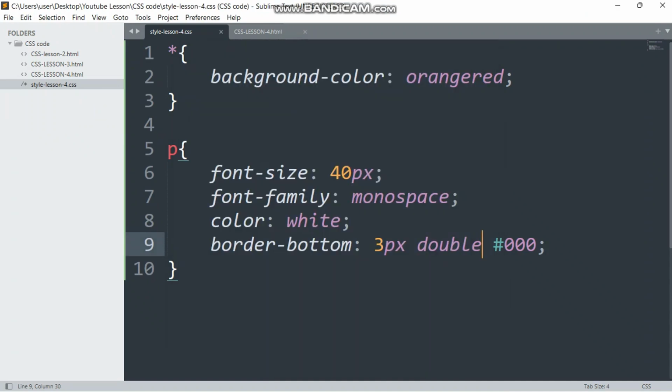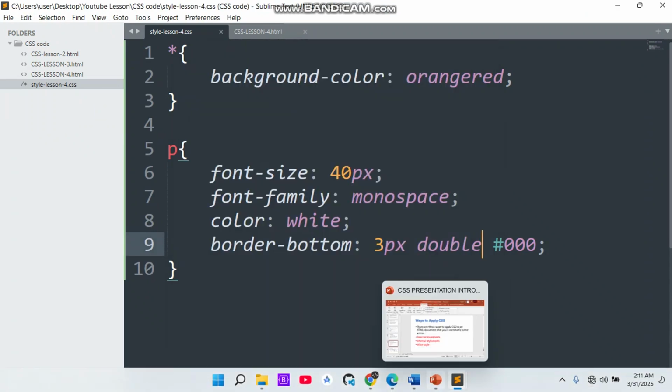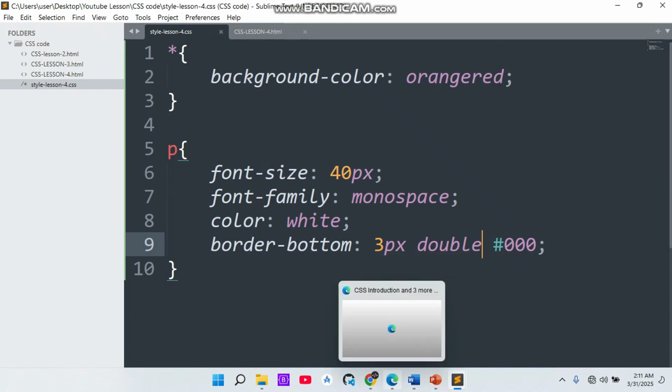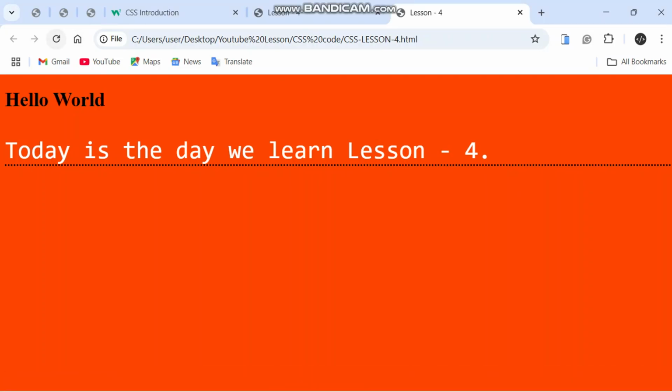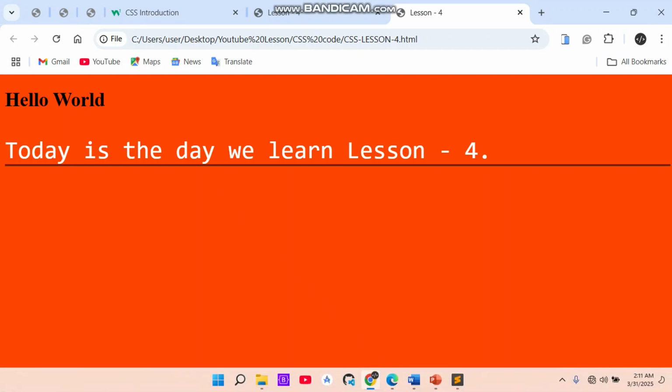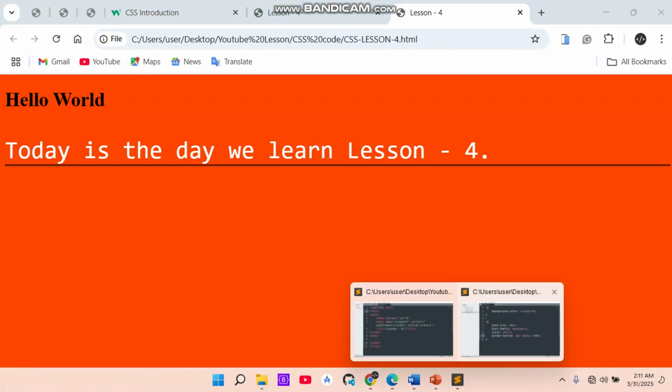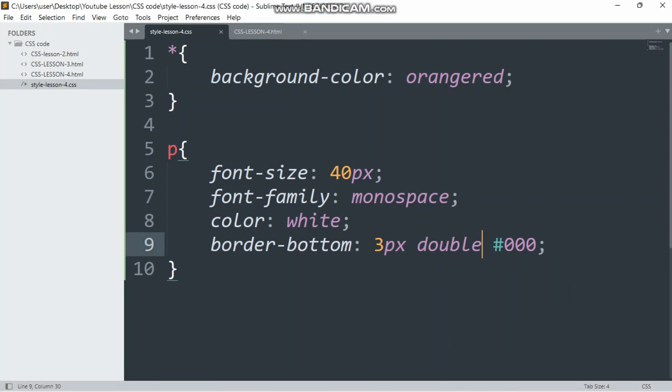So if we save this double, we come here. If we save this double, this is what we're going to get. We have double lines here as well. Now we move on to the same CSS place.